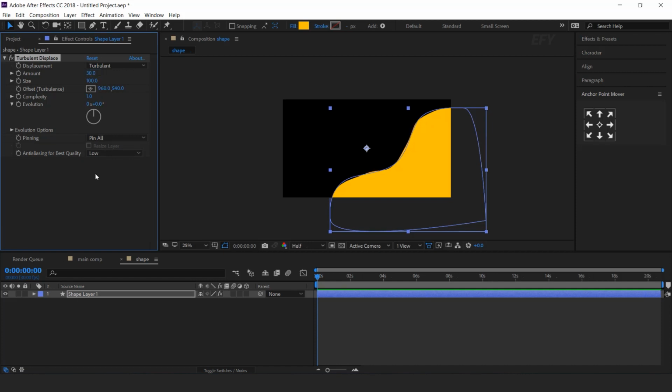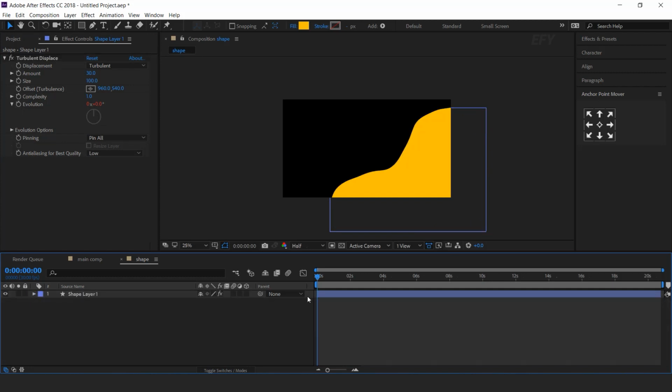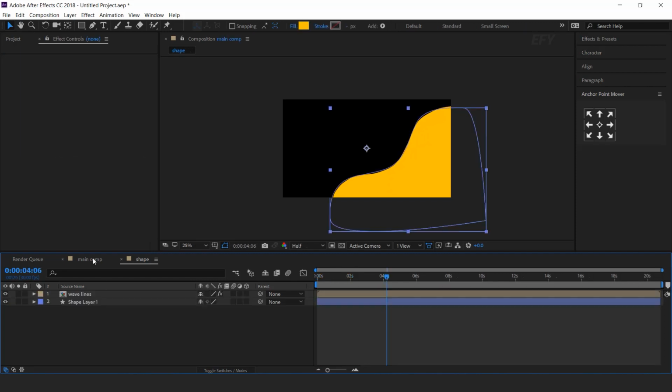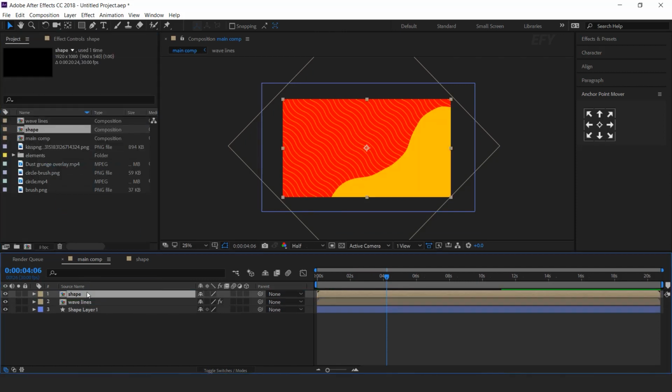Now animate the evolution, so hold Alt and click on stopwatch icon. And type time expression. Time into 200. Perfect. Now go to main comp and drag shape comp into the timeline.